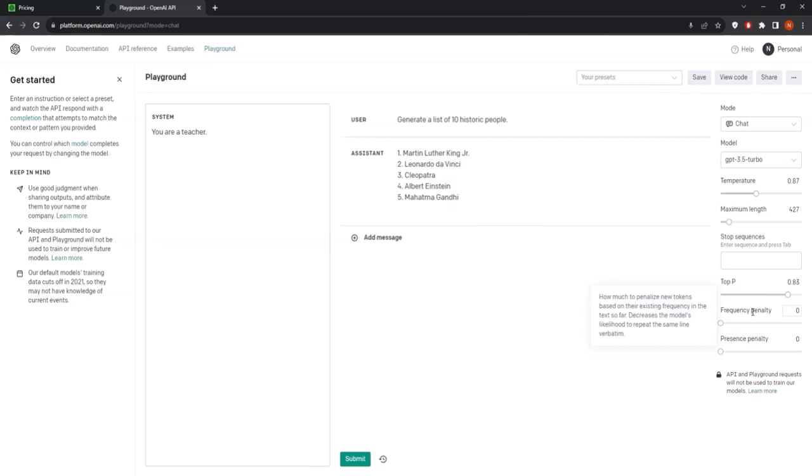So like this, we can decrease the likelihood to repeat the same tokens and eventually also the same sentences and the same ideas. So we can make this a bit more new, basically. Like this, we can make the model a little bit less repetitive. So we can decrease the probability of repeating sentences or repeating content. So this is what this frequency penalty is.